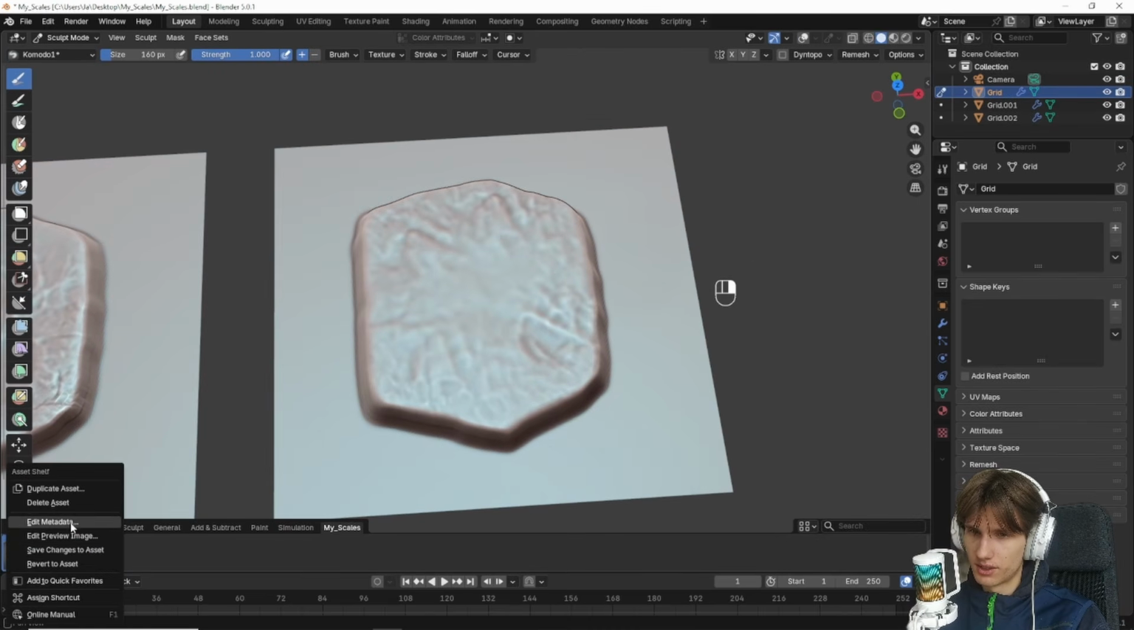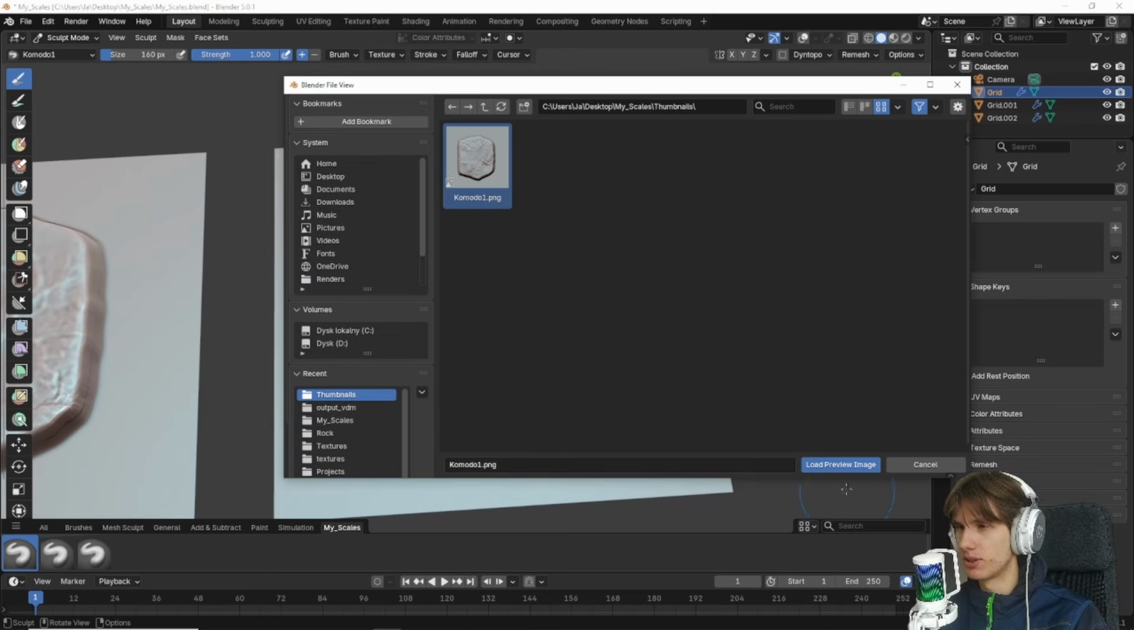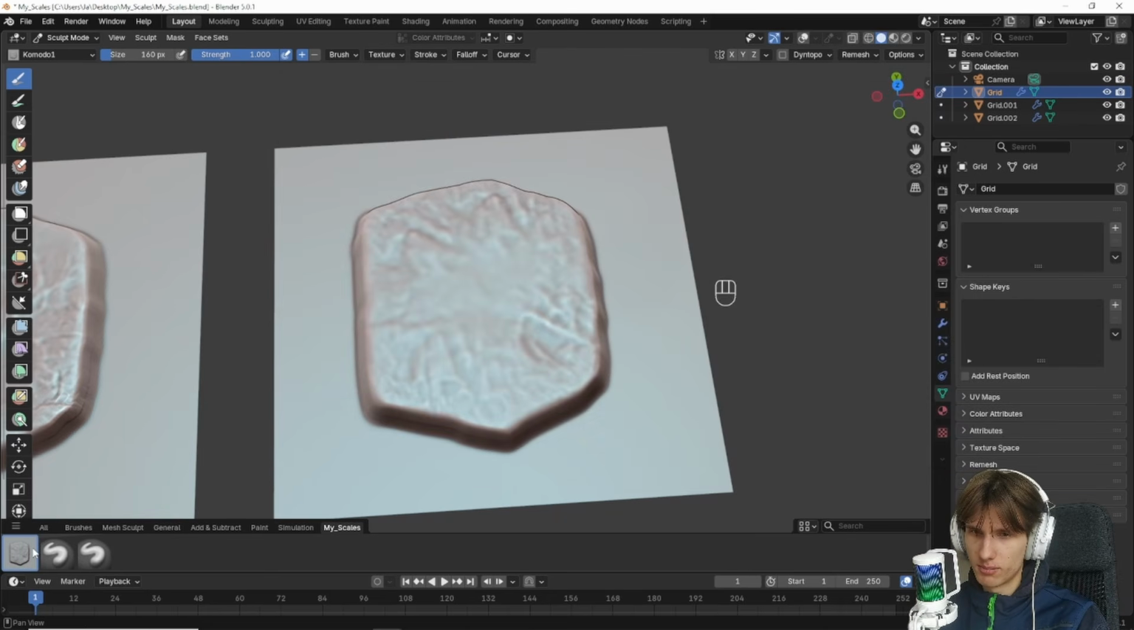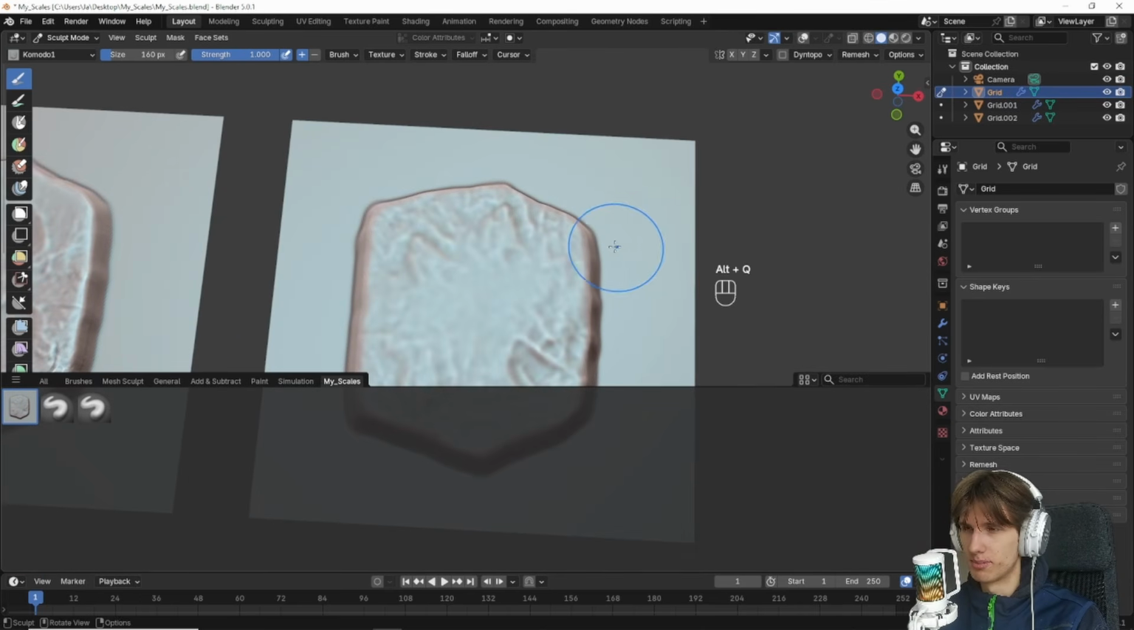Another important thing, if you want to see the results, let's go to sculpt mode. You want to actually save changes. This is a very good habit, because if, let's say, your render crashes and you didn't save the results, well, you know what's going to happen. Okay, let's edit the preview image. Let's pick this thumbnail, Komodo 1, bam, and we got the scale right here. Save changes to asset. And now we will be less lost about what is happening.